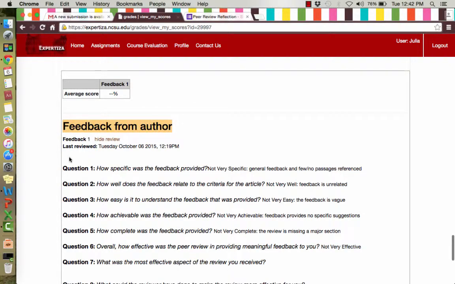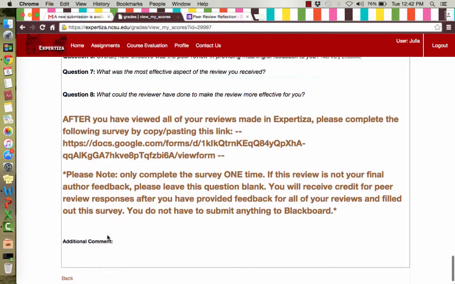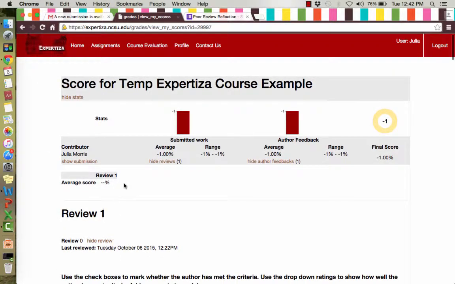And you can scroll all the way down to the bottom and you can see feedback from the author. So I provided a review and they let me know that my review was not specific. I did not do a really good job relating the feedback to the criteria, etc. So I can see what it is that the author thought about the review I made for them. And that concludes how to access your feedback, provide author feedback, and then access your author feedback in Expertiza.